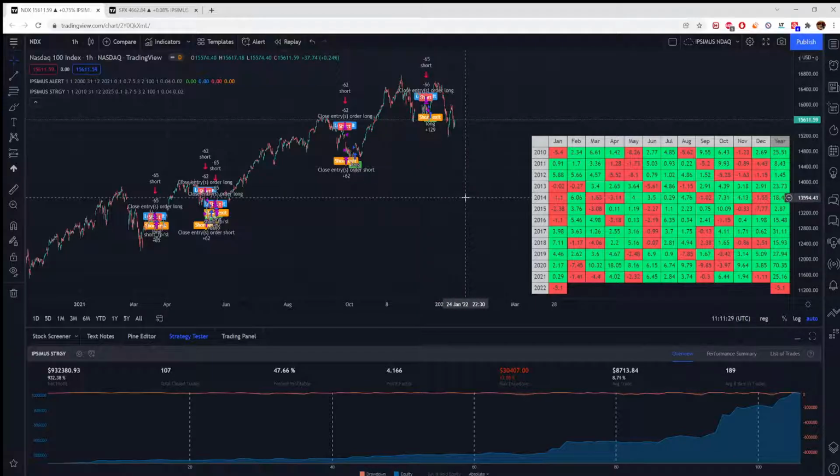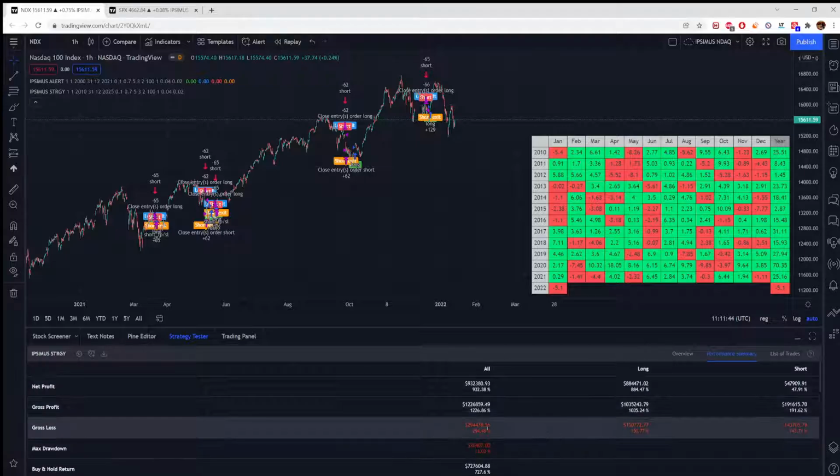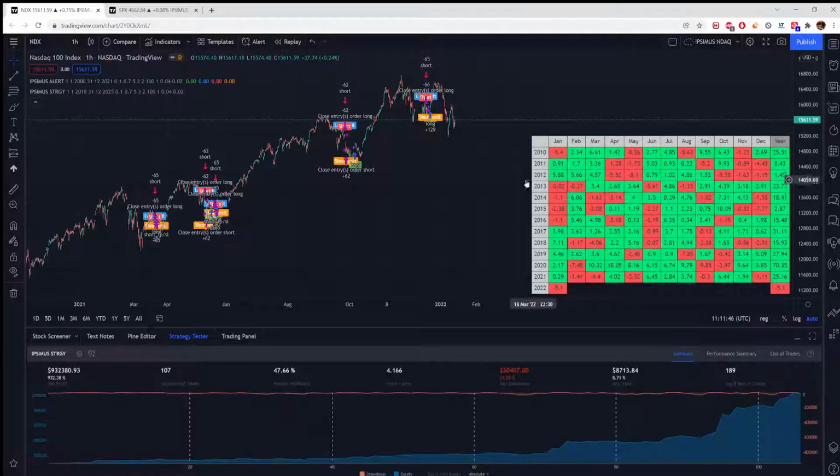Also, as a very positive factor, I like that it has very low drawdown relative to the net profit. You can see in this case 30 times, which is huge. It's very nice. And we can see we beat the buy and hold. So this is what we have for the Ipsimus.